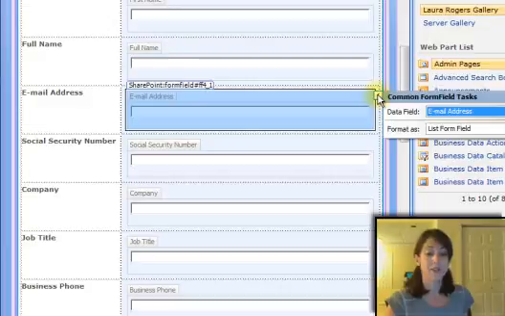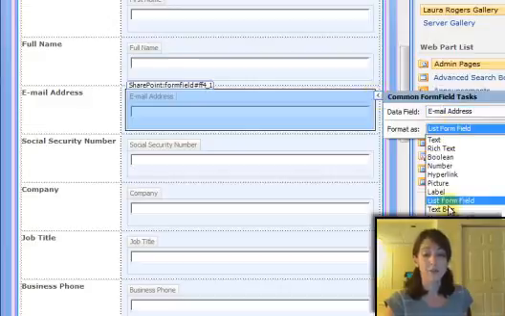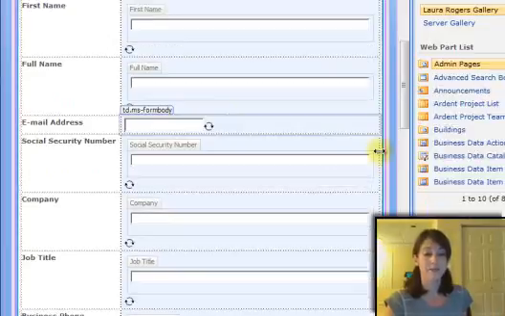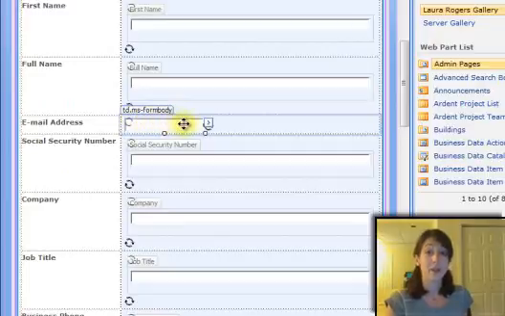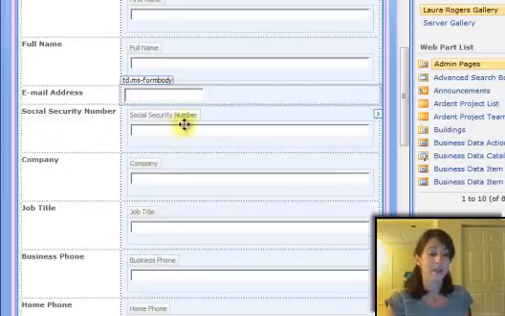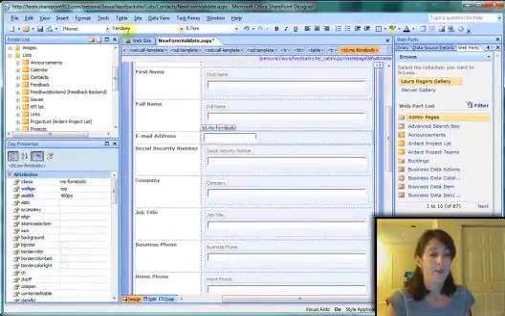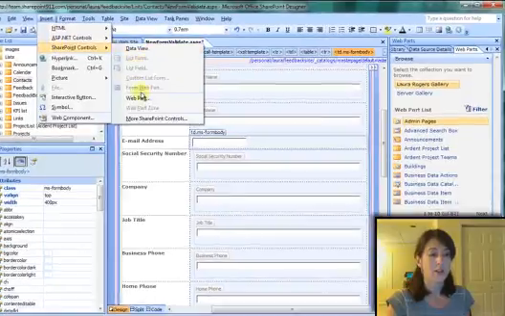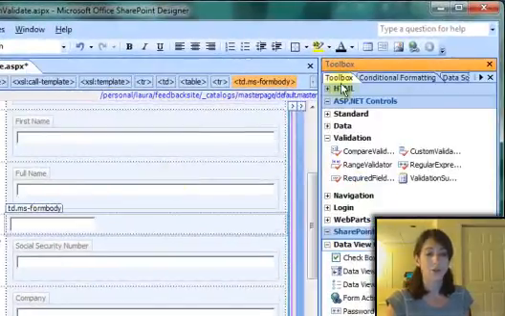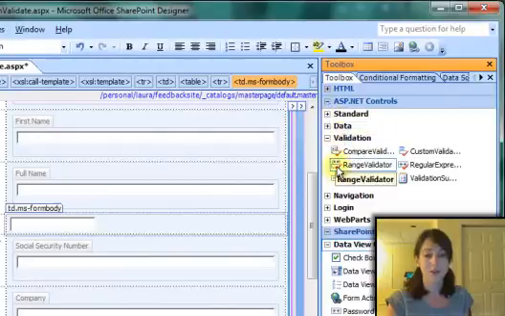First of all, I have a custom form that I've put on the page. The first thing to do is to convert it from a list form field to a text box. So that's my email address. I want people to type in an exact email address, so I'm going to set up the validation on it. I put my cursor next to the box and take a look at some SharePoint controls in this toolbox. Under ASP.NET controls, under validation, I have the validation controls that I need to insert.